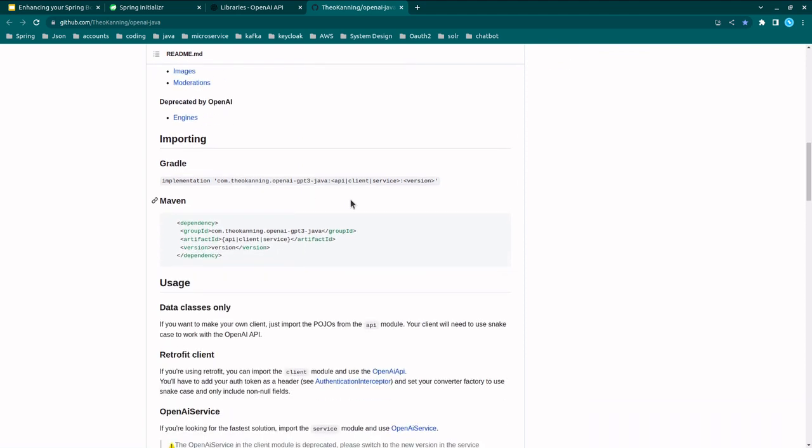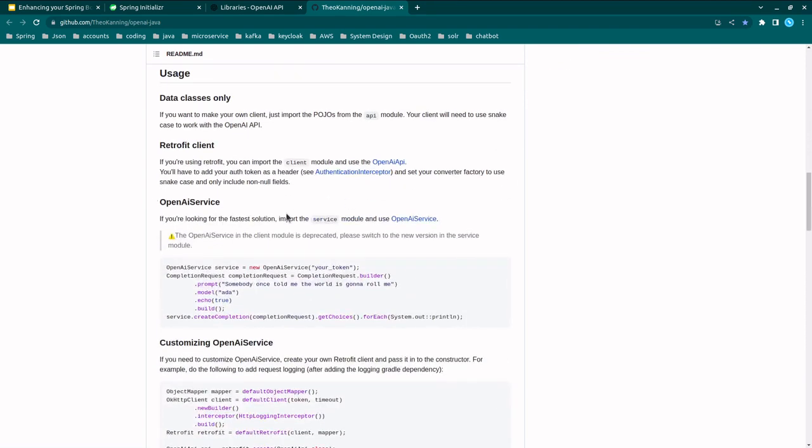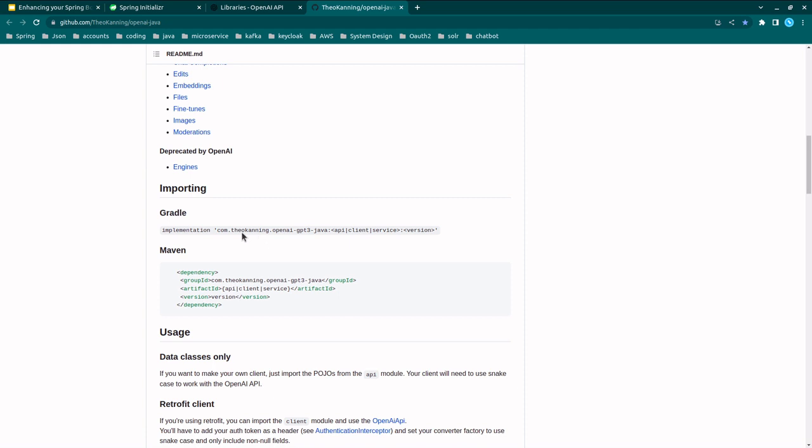Okay, I will prefer service, because here, if you see, if you are looking for the fastest solution, import the service module and use OpenAI service. So I would prefer this one. Okay, all right. So first we have to add this dependency in our Spring Boot project. Okay, so let me just search for this dependency.